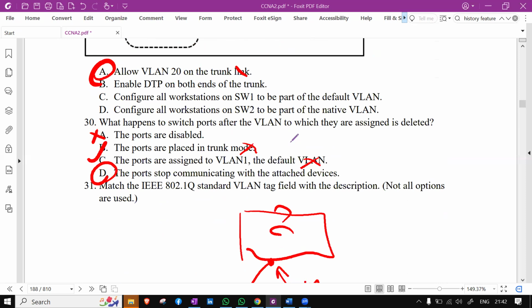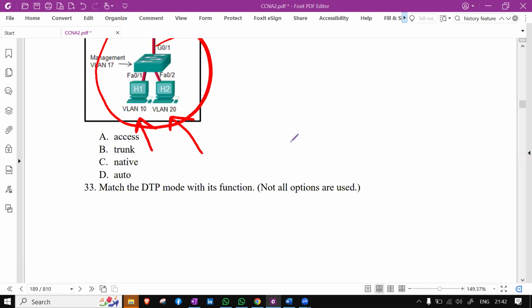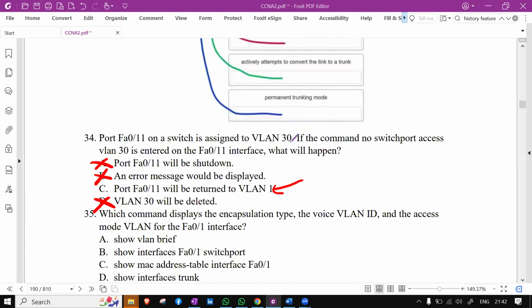What's the difference between question number 30 and question number 31? Number 34. Analyze my question now. Next time you will never be lost. Question number 30 again: if the VLAN associated is deleted. Number 34: VLAN association removed, not deleted.